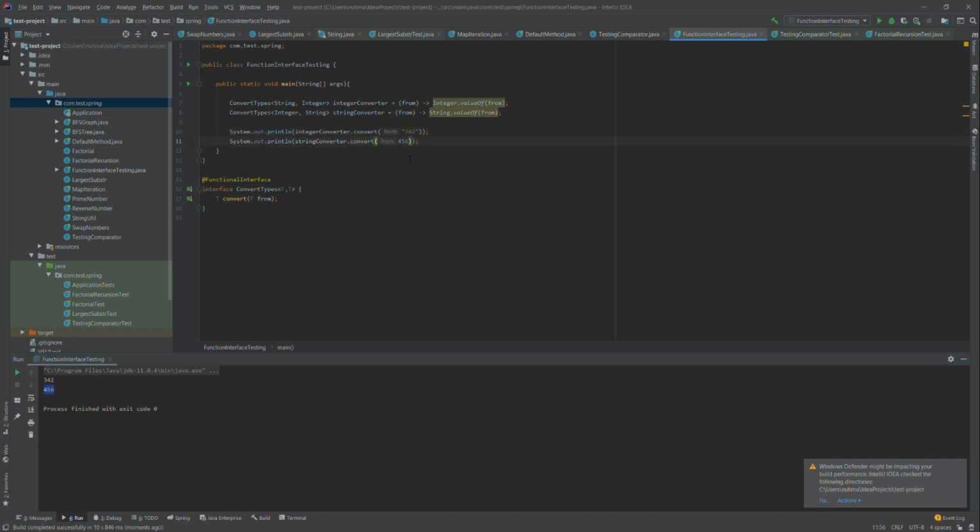So I will use instanceof and make sure it's a type of string. Here I will use instanceof and make sure that it's a type of integer. Okay, let's run this application and see what is going to happen here. Okay, so both have given us the true answer.